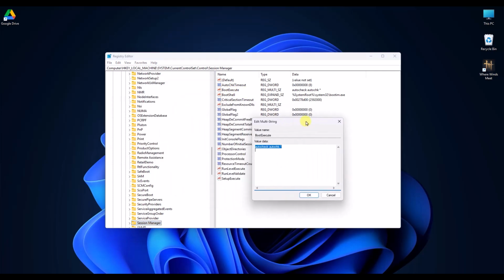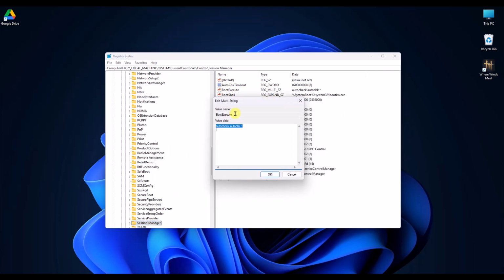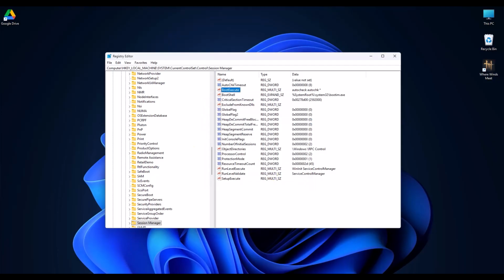In the Value Data box, you want to make sure it reads exactly: autocheck, space, autocheck, space, asterisk. If you see any extra text in there like /R or /F, delete those extra parts so it only says autocheck autocheck *. Click OK to save that change.